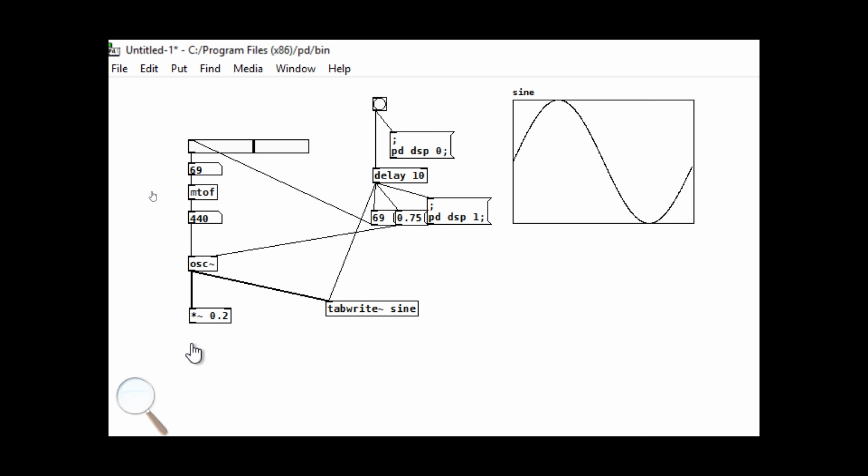Because basically, since our sequence of events here does leave DSP on, this is running, this is currently oscillating. But since we're not sending bangs to tab write in sequence, we're not seeing updates. We're not seeing an animation of the waveform. We don't see it flow. But it really is still going. Let's hook it up. There we go.